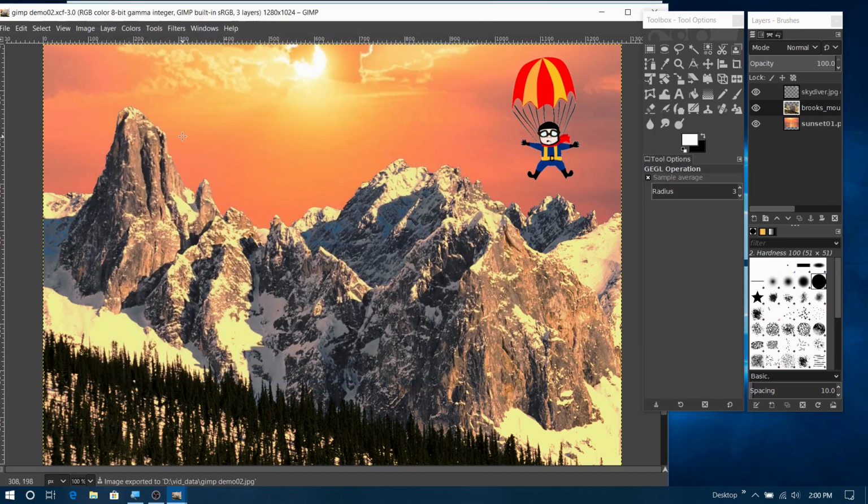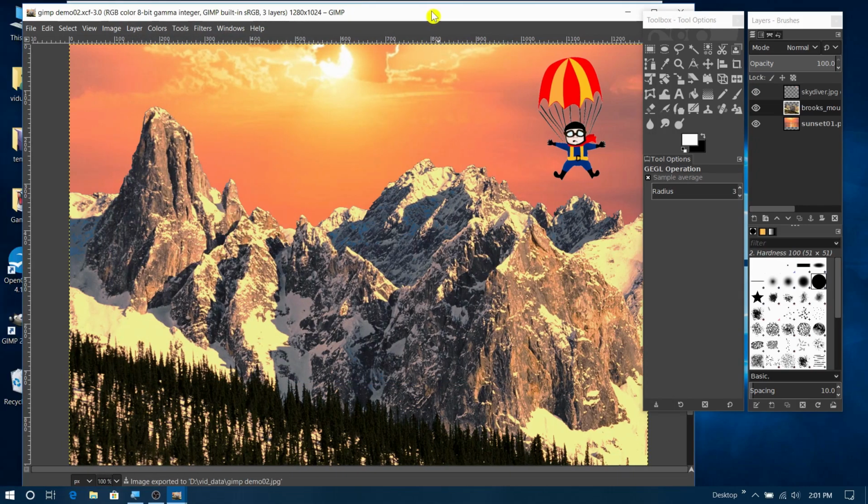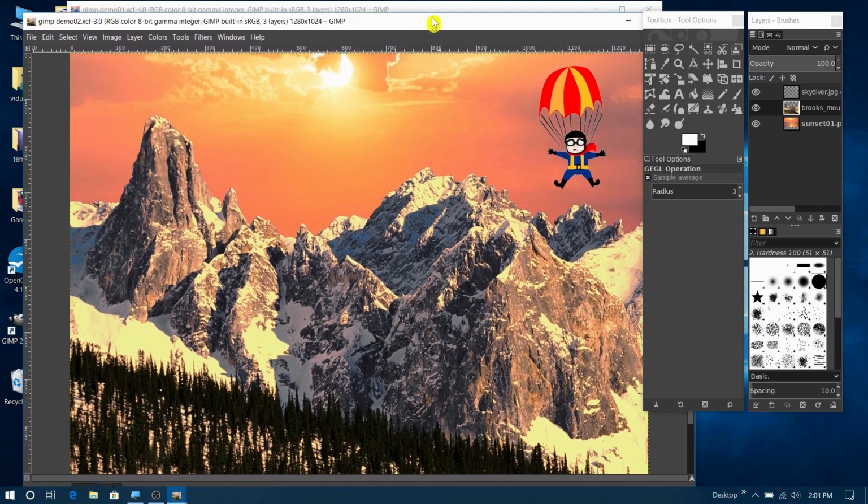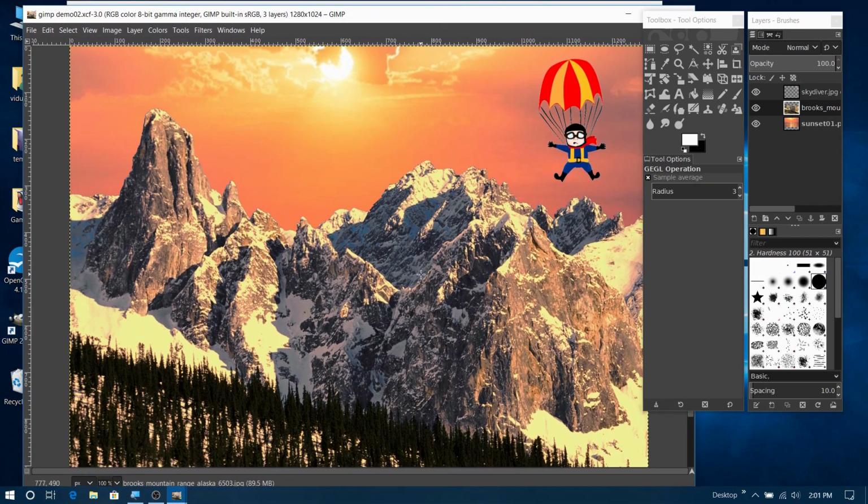That's great. Okay. That's how you can adjust colors in images, particularly if you want them to match with other parts of the image and other layers. I think that turned out really well.